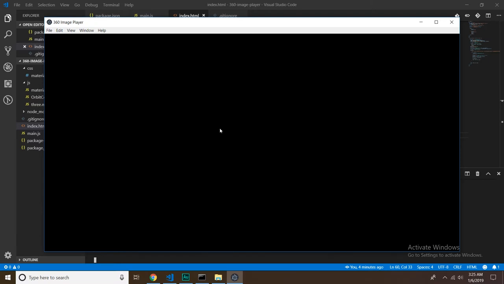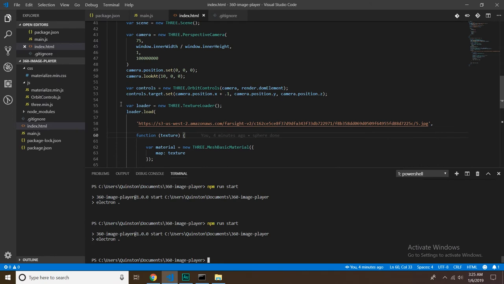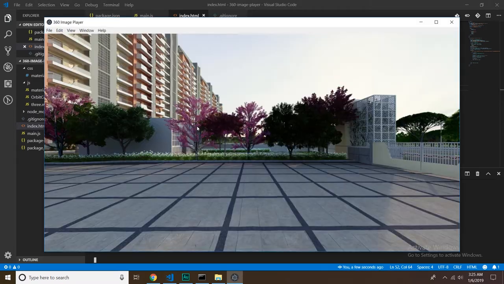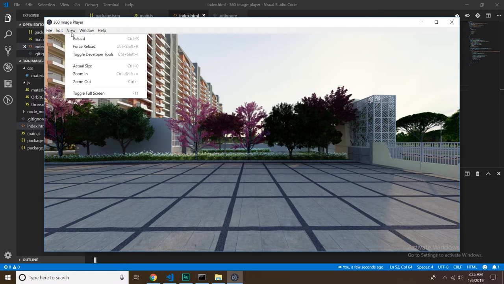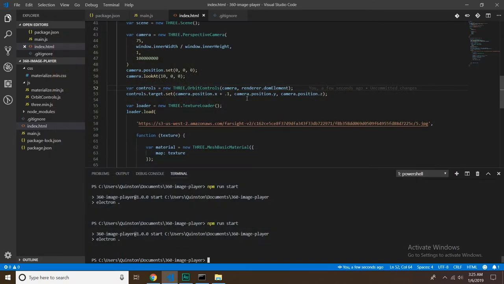See if you run this, I have an error, so let me see what the error is. It says render is not defined at line number 52. Okay, it's renderer, sorry. Now it'll work. Okay, so now if I rotate, it still doesn't work for some reason. Now why is it not working? Let me see. There's an error. No, there's not an error. Okay, it's still not working.